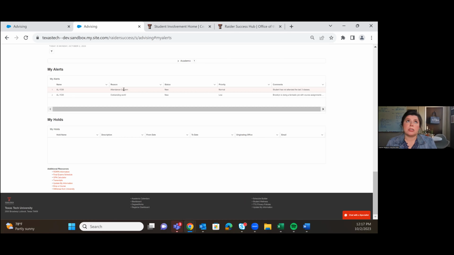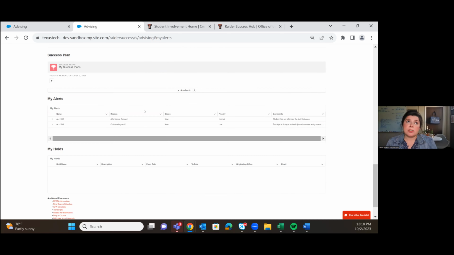You can see for Brooklyn, there is an alert raised for attendance concern. So this helps the student know about key indicators that are going on with their classes. Anytime an alert is raised on behalf of the student, a student success specialist is notified. They are the ones that lead that interaction, to have that conversation, to find out a little bit more, to find out why Brooklyn has missed a couple of classes.